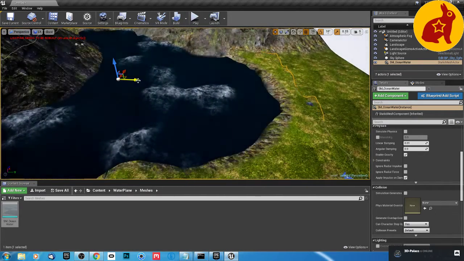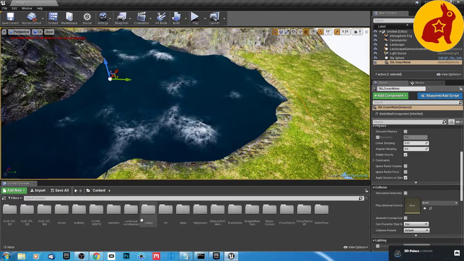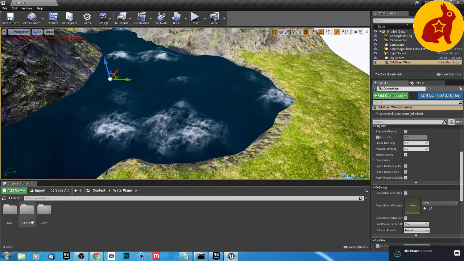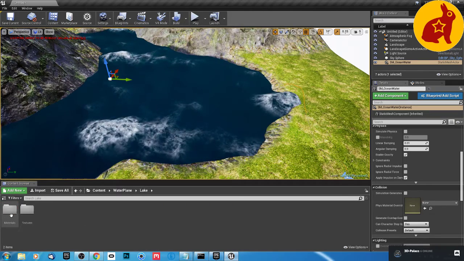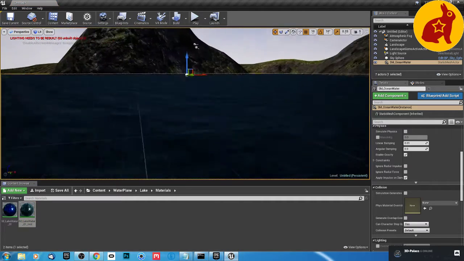That looks like a straight edge there, so I'll just... Right, and now if I go to my content here, and water plane, and lake, materials. There we go, much better. Right, so we've got this lake here.